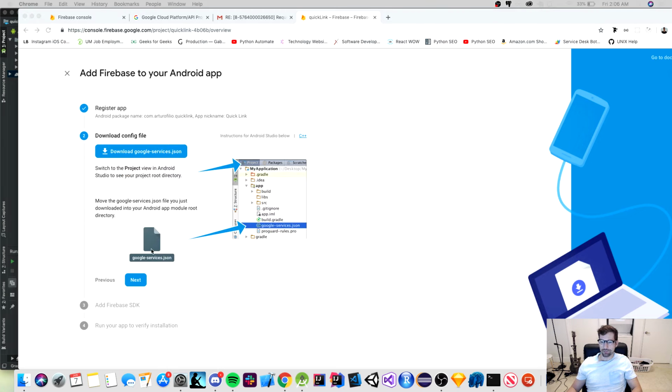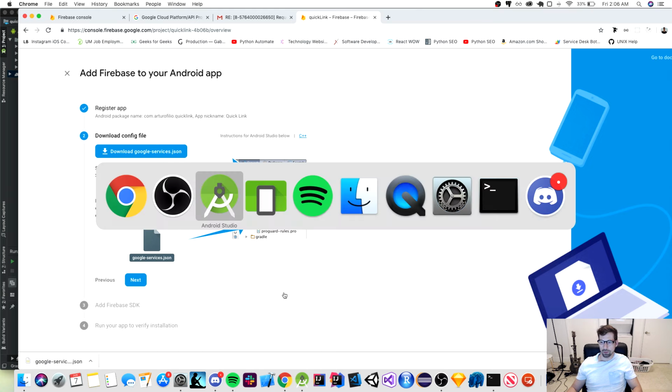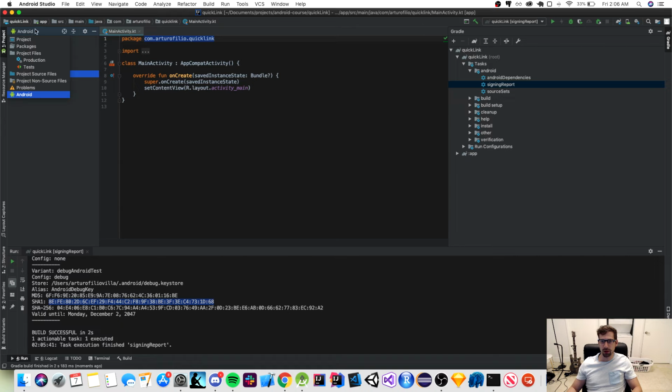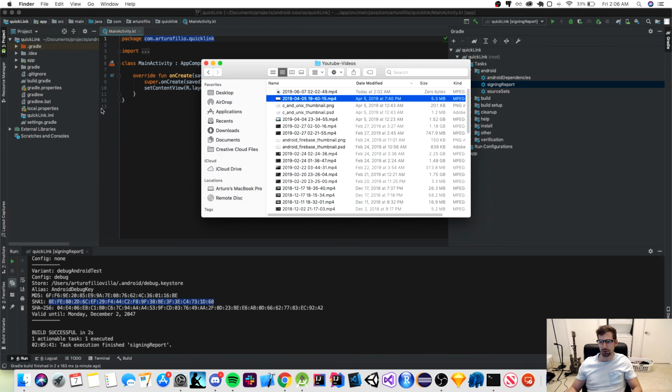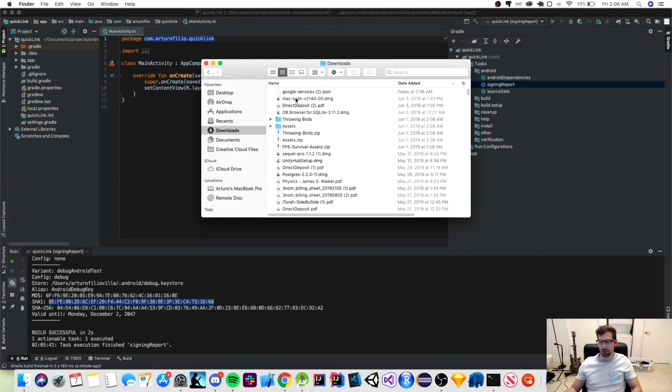So now we need to download this. I'm going to download it. Here it is. What I normally do is that from here I change this to project, expand this, and the file that we just downloaded, we have to put it in the app folder. So we go to Finder, Downloads, Google Services, and don't worry about this. Mine appears as a 2 because I've downloaded a previous one for another project, but I'm actually going to rename it as just Google Services. So don't get too caught up in that.